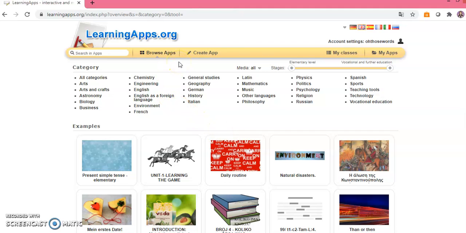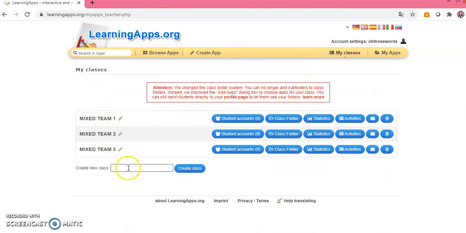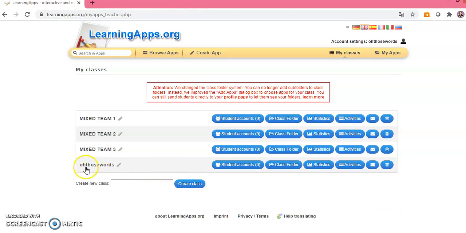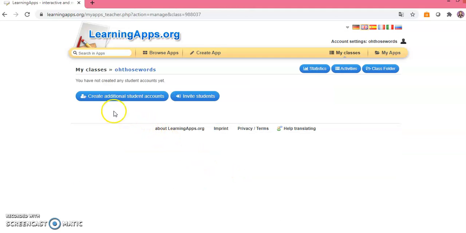If you want, you can create your own activities, of course. But before that, you should create your classes first. For example, I will create all those verse class here. And when you create your classes, you should create student accounts, of course.